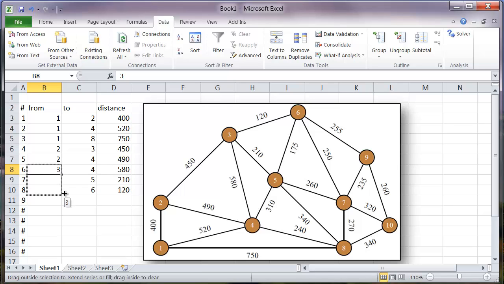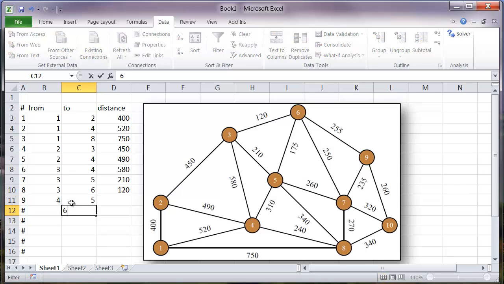Okay. Next node is node 4. Now I see the benefit of my input method. I only look at the higher nodes. So I've got 1, 2, 3, but I ignore them and just enter 5 and 8. The length for 5 is 310. 4-8 is 240 miles.